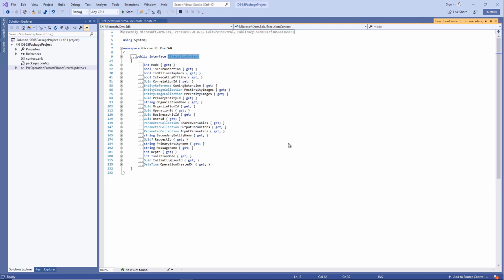Now, the other key thing that you get from this is the input and output properties. So in our case, this is going to mimic the request that was made. So on an update, it's going to be in a Target parameter and it's going to have the attributes of the entity. We'll see it just contains the values that were provided on the screen.